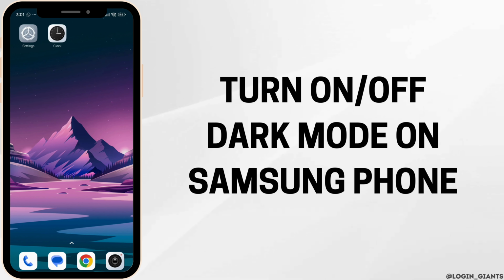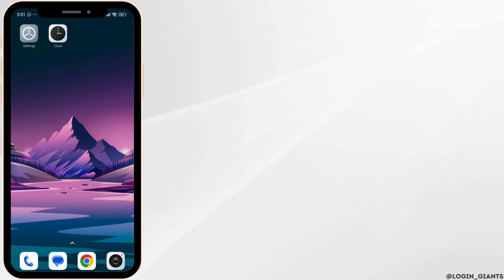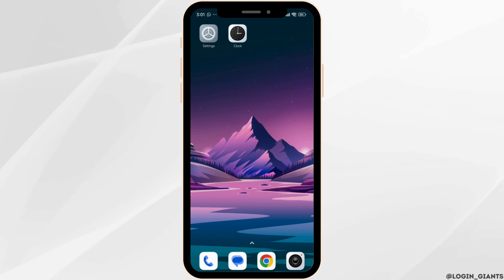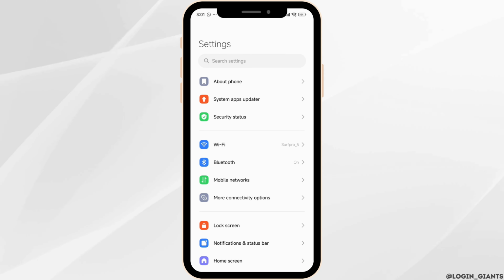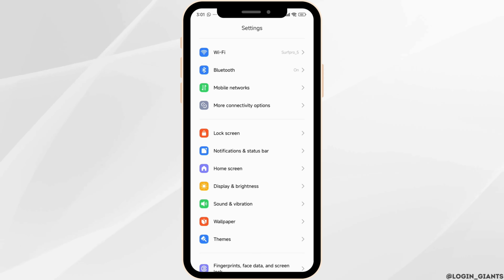How to turn on or turn off dark mode on Samsung phone. Let's get started. Launch your settings app. Here we go. Now over here you're gonna find different options. Scroll down, head towards the option of display and brightness, open it.